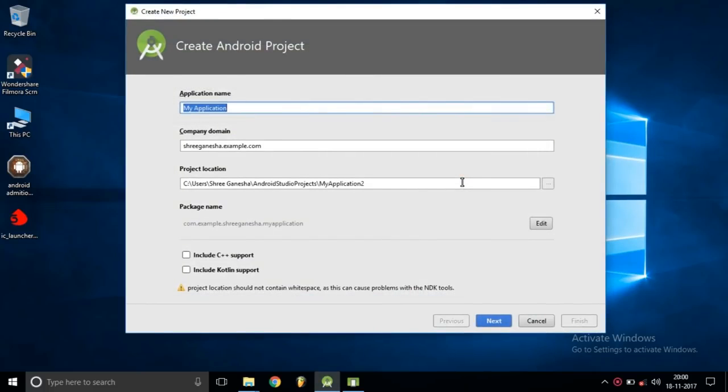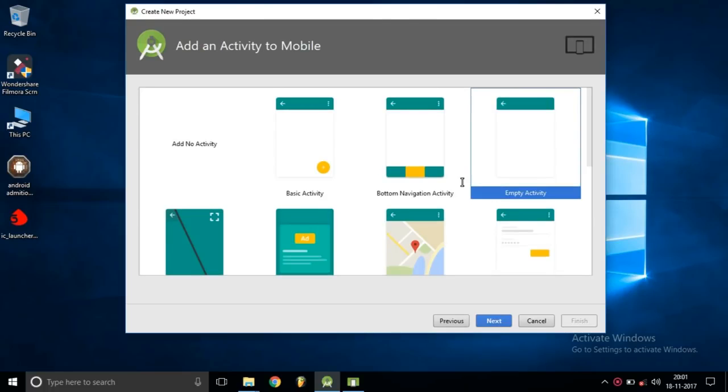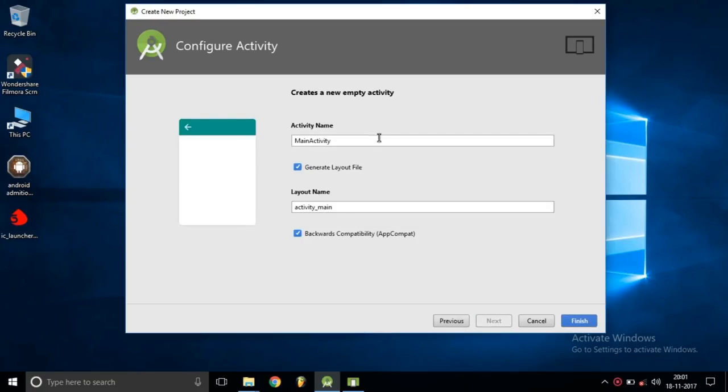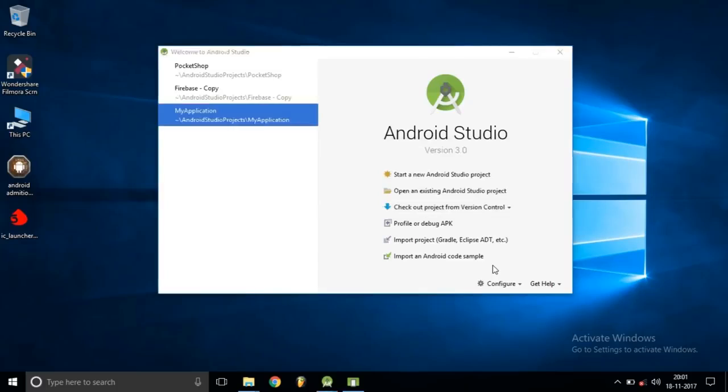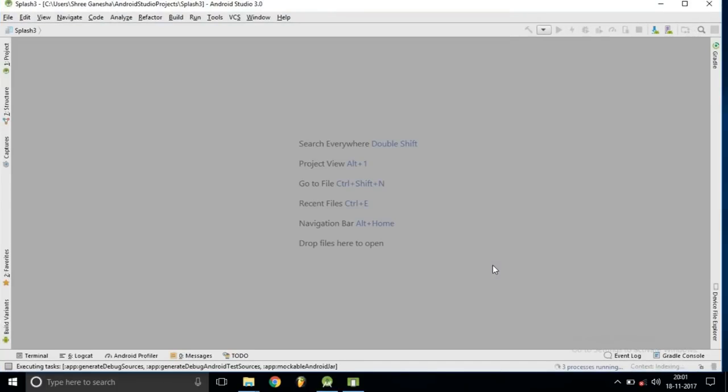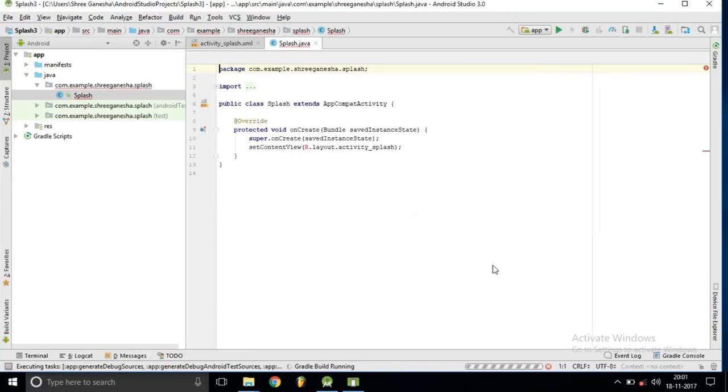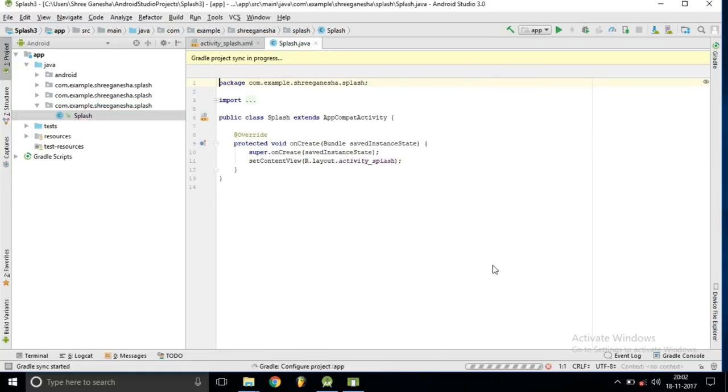Creating a new project called splash, and we are keeping these settings as they are and renaming this main activity to splash. Enter, and it will generate the new project. Okay, we are done with the new project.